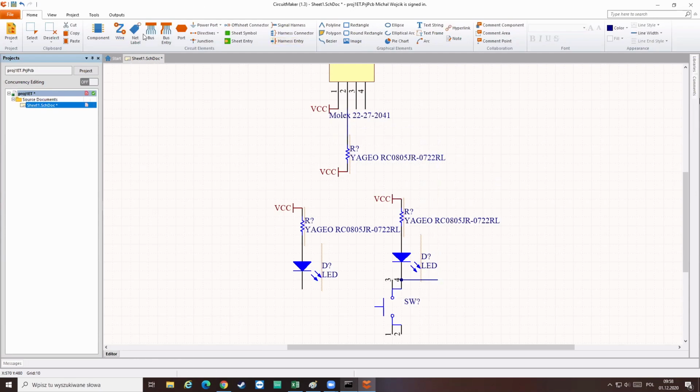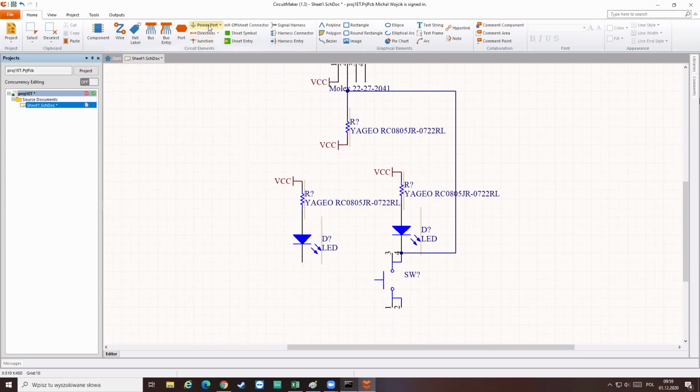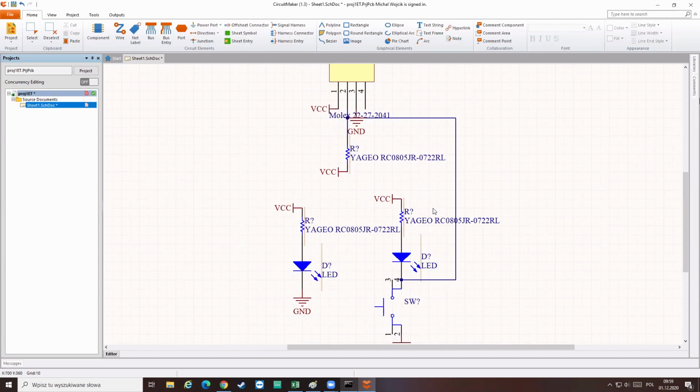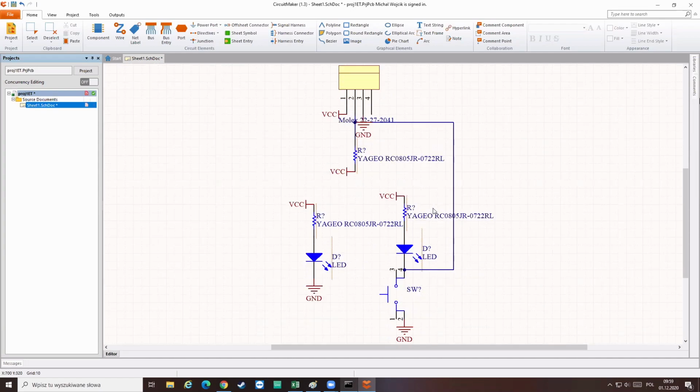Okay, and now ground plus. I'm just selecting ground and telling it which will be ground. It's not perfect, but I'm still trying to run fast through that because we have lost a few minutes. So now you have the circuit done.